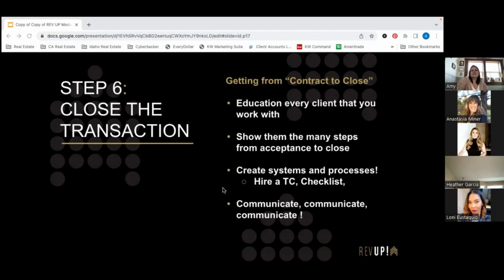Okay, step number 6 is we are going to close the transaction. Once we get a property, we find it, we get them in contract, and now we're going to work to get them from contract to close, which is kind of like managing the chaos. Okay, you are going to manage chaos.